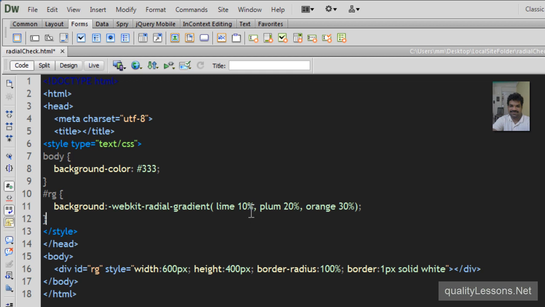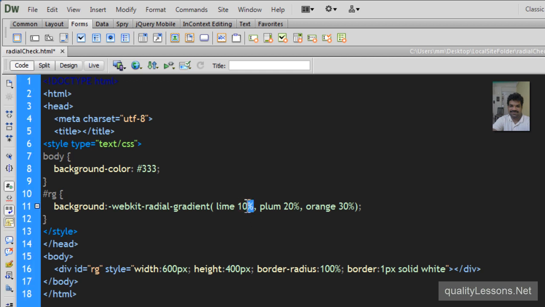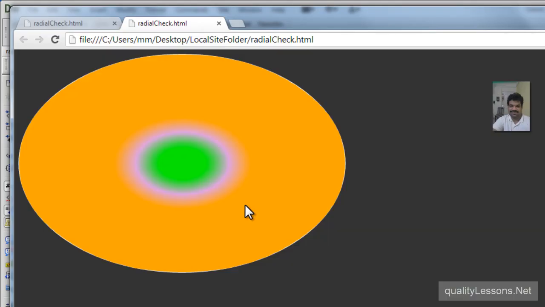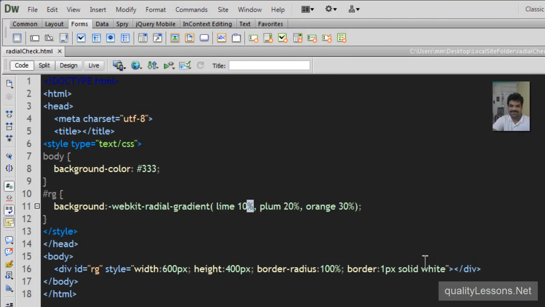In the last part we had seen how the color stops, whether they are mentioned in terms of percentage or pixels, allow a color to dominate more than the others. So this was how we saw that the last color, orange, actually dominated the scene, right?